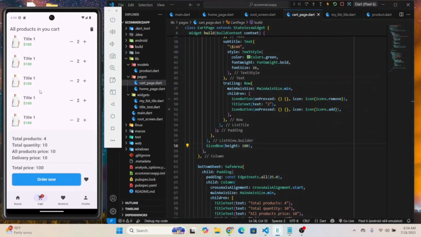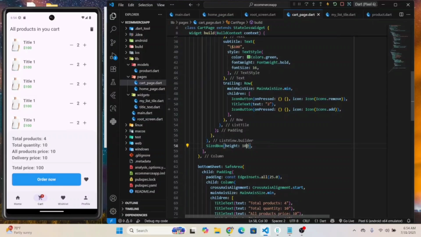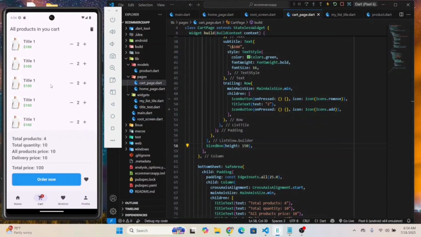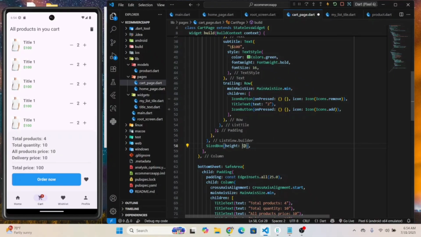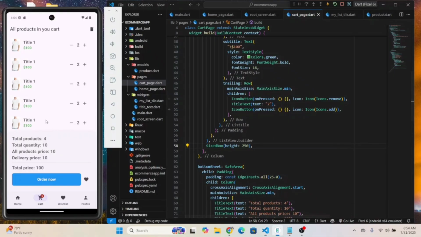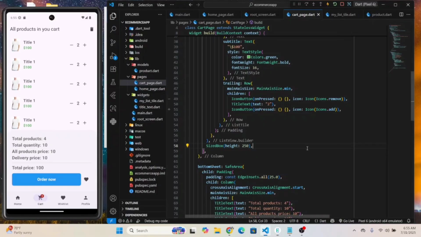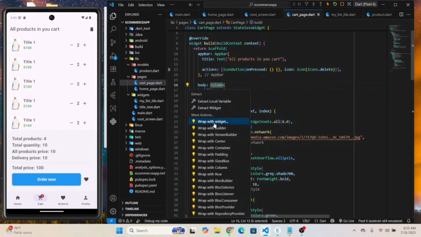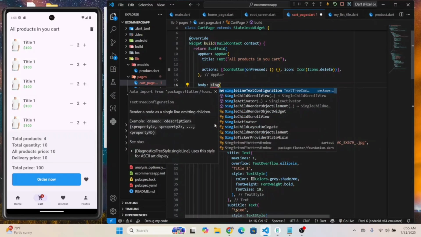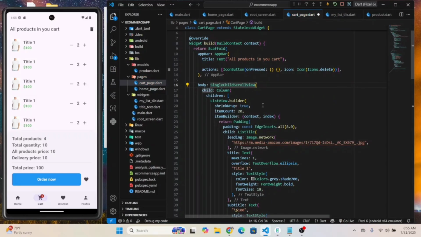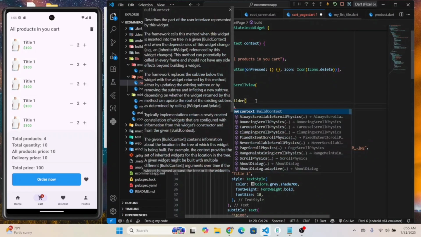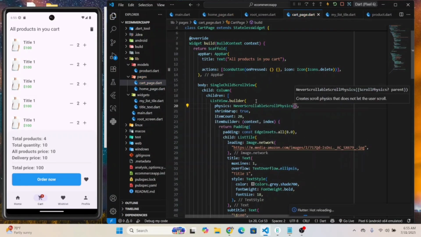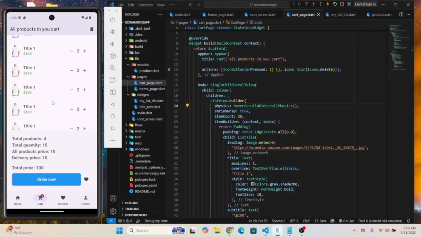Okay, space between this, let's say 150. Okay, let's wrap this column with the, we just call SingleChildScrollView, and make the physics a scrollable physics and save it. And let's try now.